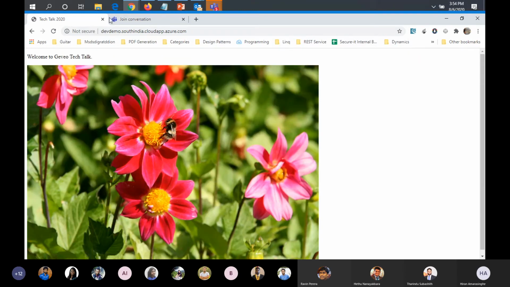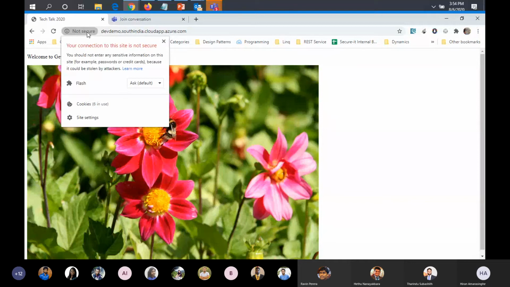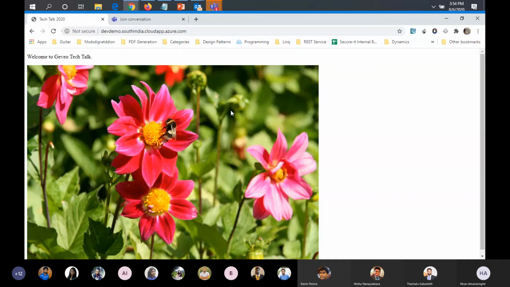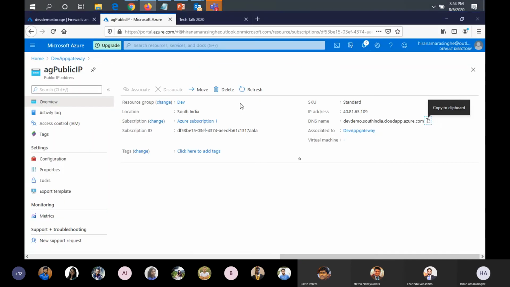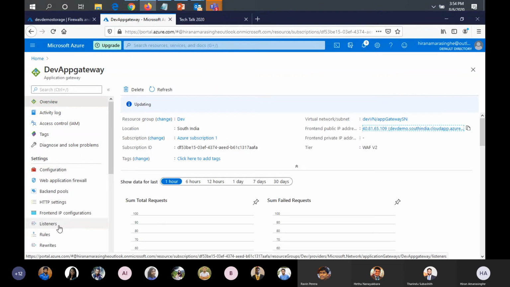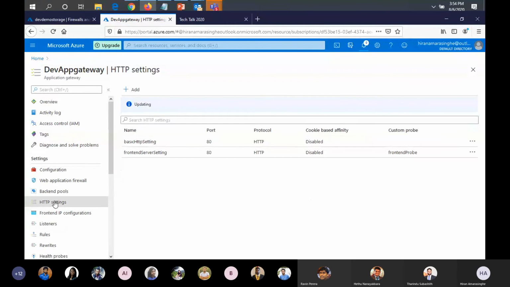See, now you can see that I was able to access it, right? Now, what's the protocol that I used? This is the simple HTTP protocol, but nowadays no one uses HTTP because of security issues. So now let's try to use HTTPS, and let's make sure that no one else tries to communicate with us using HTTP. All right. For that, we need to create another HTTP setting.